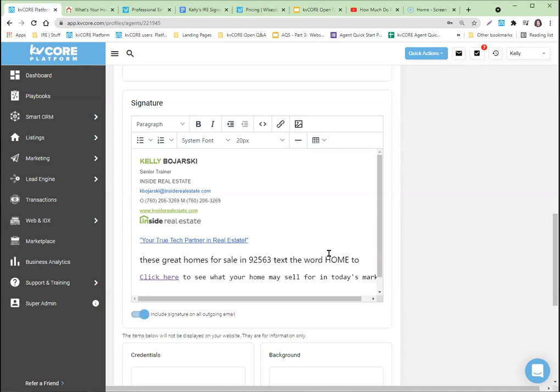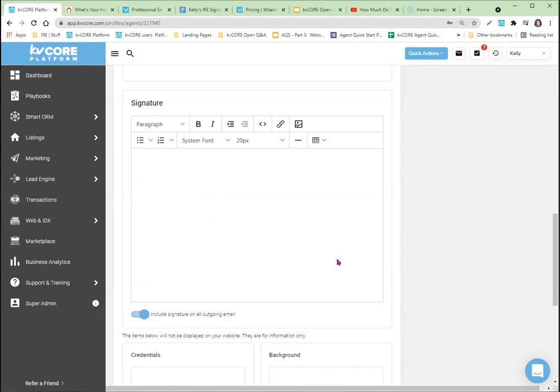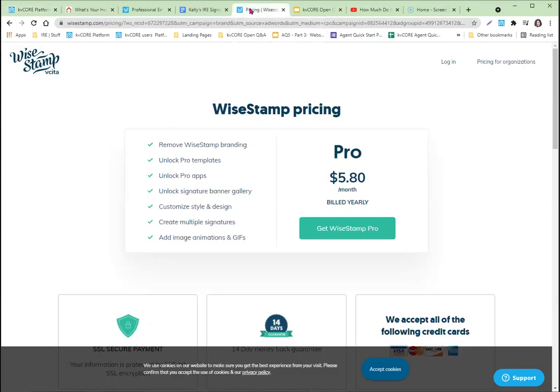Now, for those of you that already have a beautiful signature in place, or you'd like to get a really beautiful signature, I stumbled across a software. I have to fully give the disclaimer here: I do not sell, I do not endorse, I do not support any of the technology. I just use it. It's called WiseStamp, and WiseStamp is a software product that just creates beautiful email signatures. I happened to stumble across this the other day.